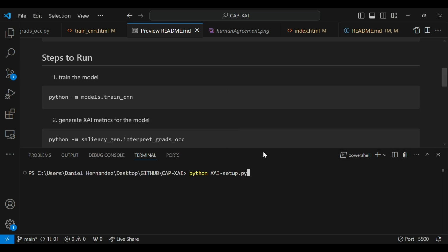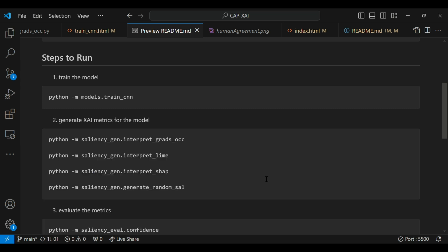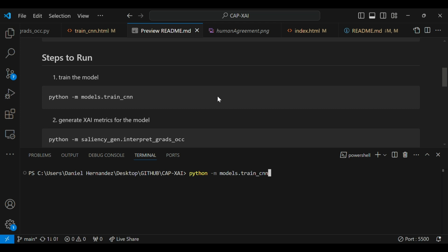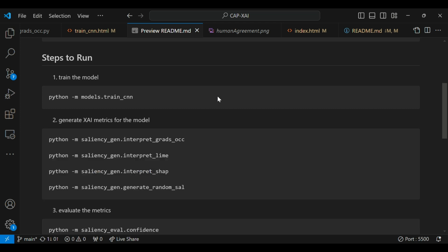In order to run the training step, we must run the following command: python -m models.train CNN. Following the training step is generating XAI metrics. For metrics generation, we generate gradient, occlusion, LIME, and SHAP saliency values. In addition, random saliency metrics are required to be generated that will be used in the next step.